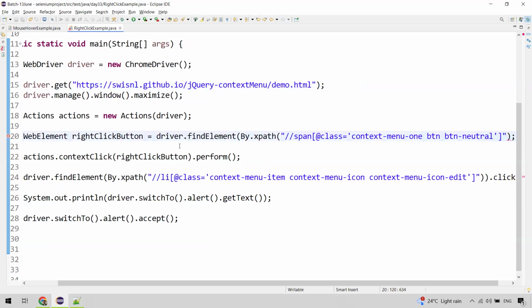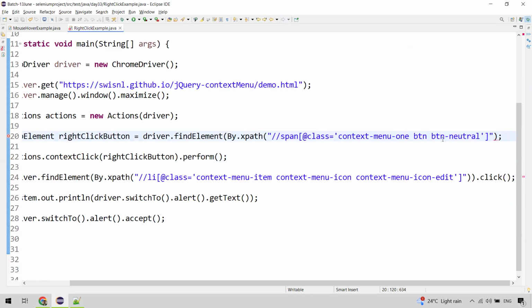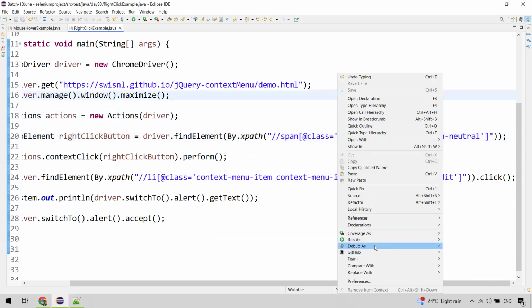So we are getting some error here. What is this? Syntax error. Insert. Okay, we have to insert one more brace here. driver.findElement by dot XPath, right? So there are two braces. I had only one brace. All right, we have corrected that. Now let's see.